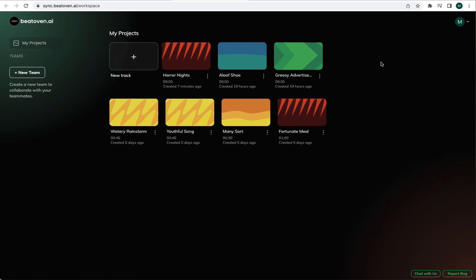This is kind of the dashboard. It just shows you what all of your projects are. And so from here, you can select your icon at the top right. There's a little drop down here. You can go to settings. That's where you can decide on your payment plan. And then down here, there's a way to report a bug, or you can chat with us.